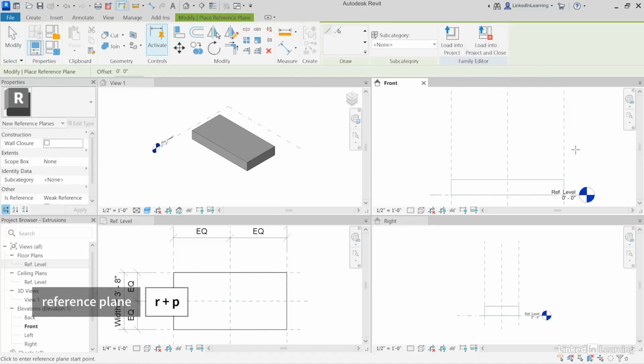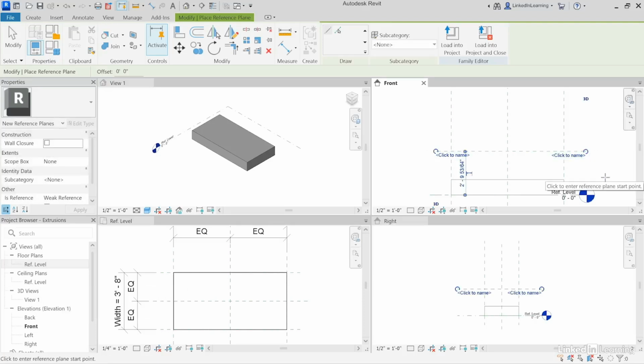So I'm going to go to the Create tab and click the Reference Plane tool, or RP. And what I want to do is click and drag across the top there to create a horizontal reference plane that's parallel to the ground. When it says click to name, I'm going to click right on there and label this tabletop. And then for the dimension, I'm going to click right in there. And imperial, I want to do 2 foot 7 inches.